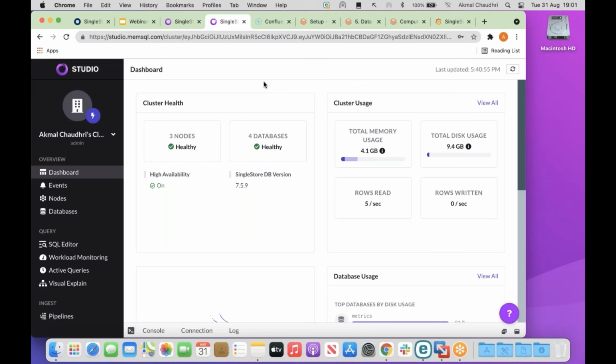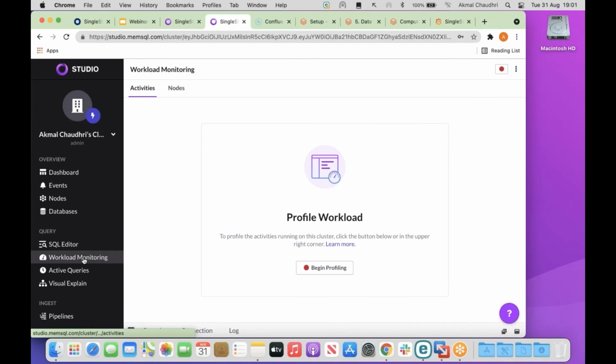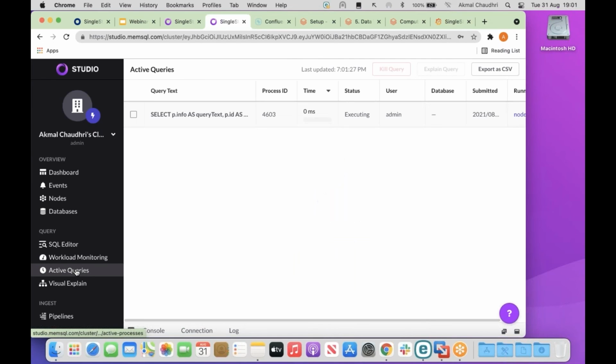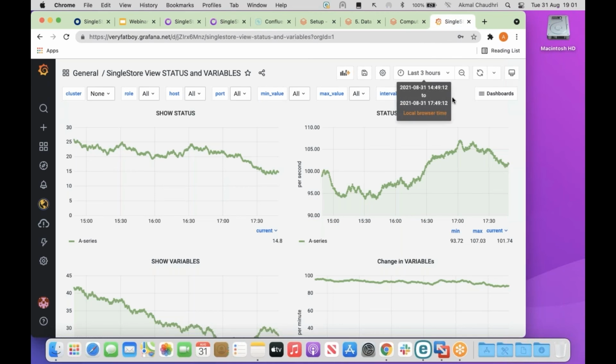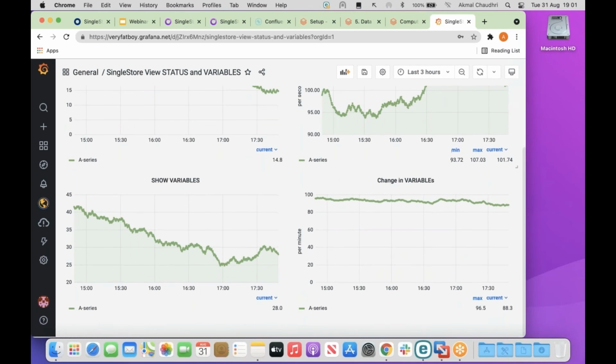From this environment already, we have the ability to check to see workloads. We can profile, for example, we can see the active queries. So there are useful tools available from the SingleStore Studio if you want to do so. But if you want something a bit more fine-grained, just to show you how the system is performing, then this is a great way to do it.